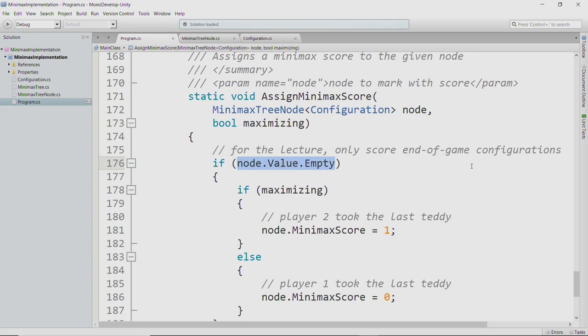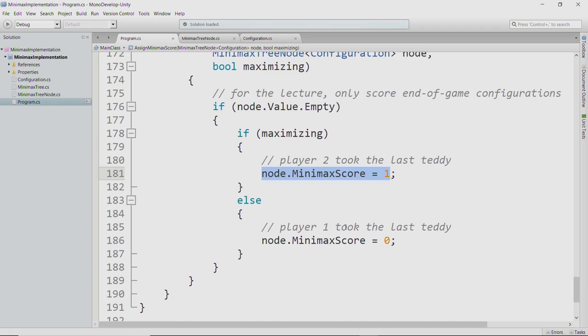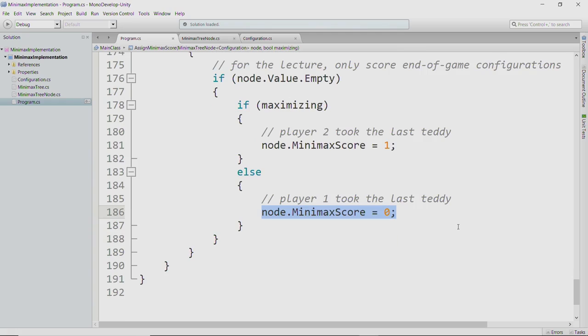If in fact the configuration is empty, then if we're maximizing, if we're at a maximizing ply when we got to empty bins, that means that the minimizing player, player 2, took the last teddy. So we set our score to 1 because we just won the game. If we're minimizing, then player 1 took the last teddy on the previous ply, and we set the Minimax score to 0 because player 1 just lost the game. And that's it. That is the code to implement a Minimax search on the example we've been looking at.